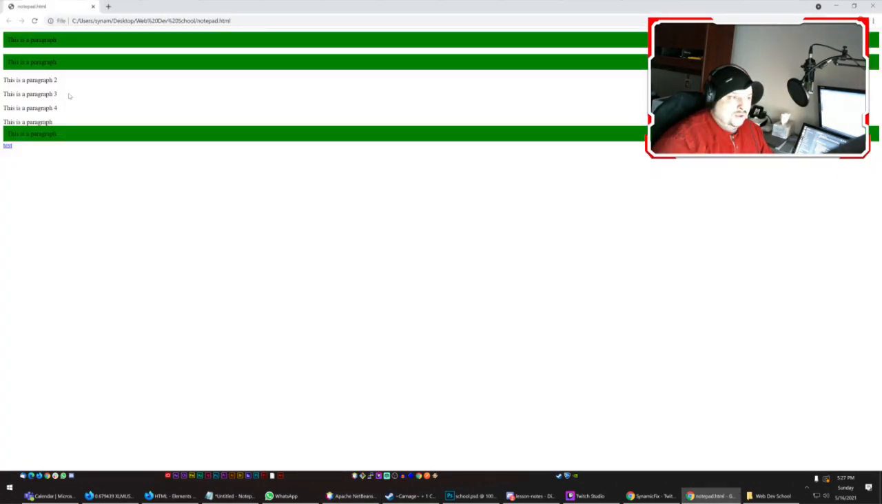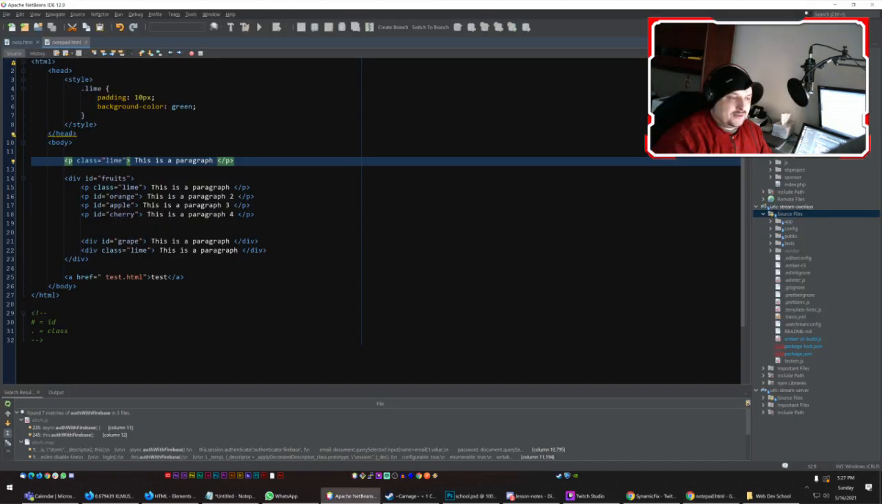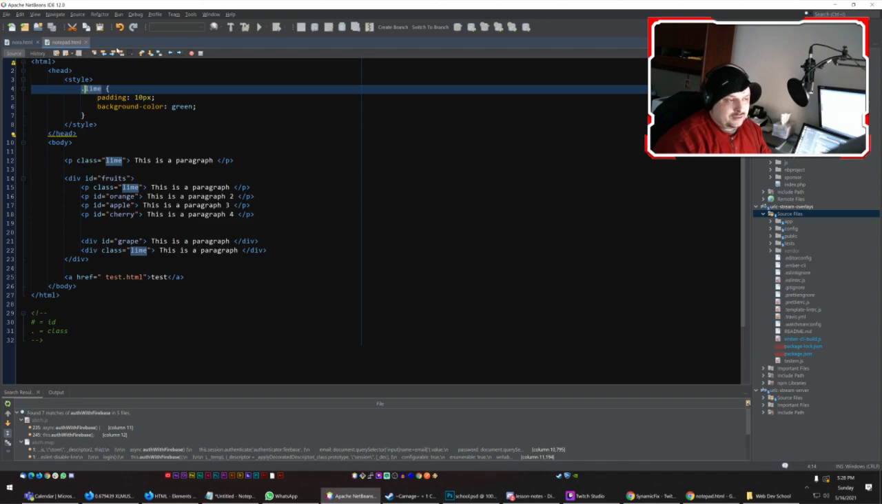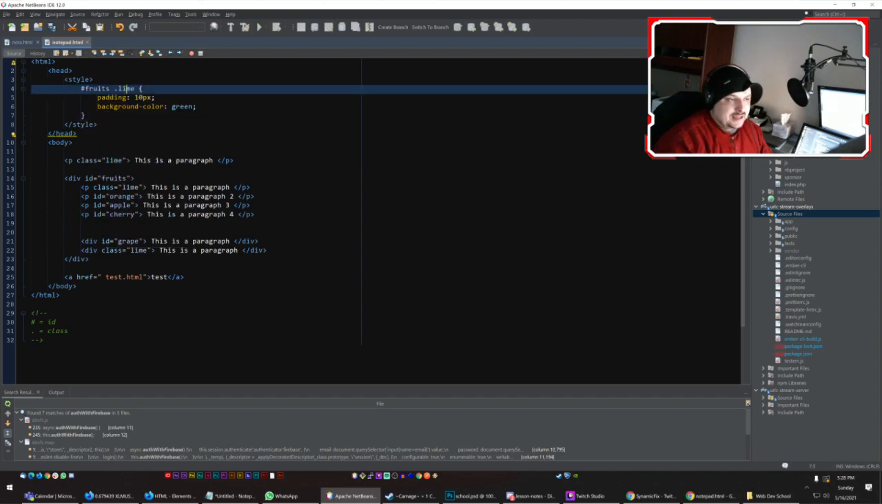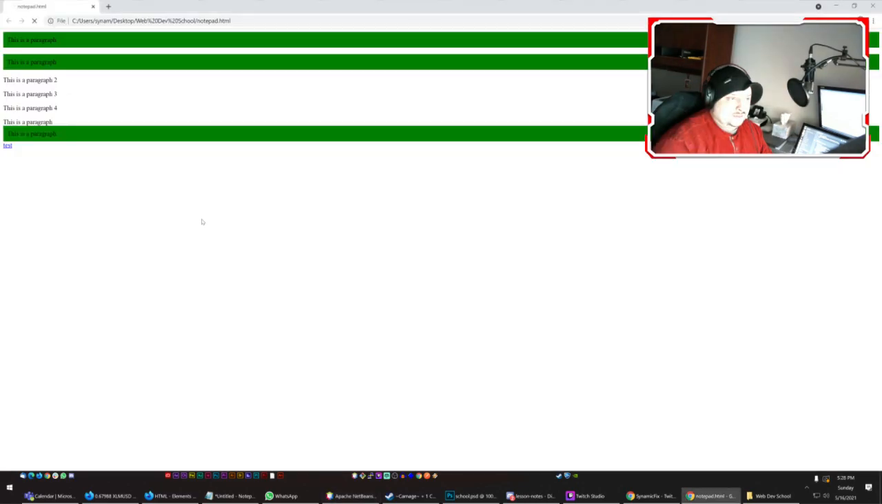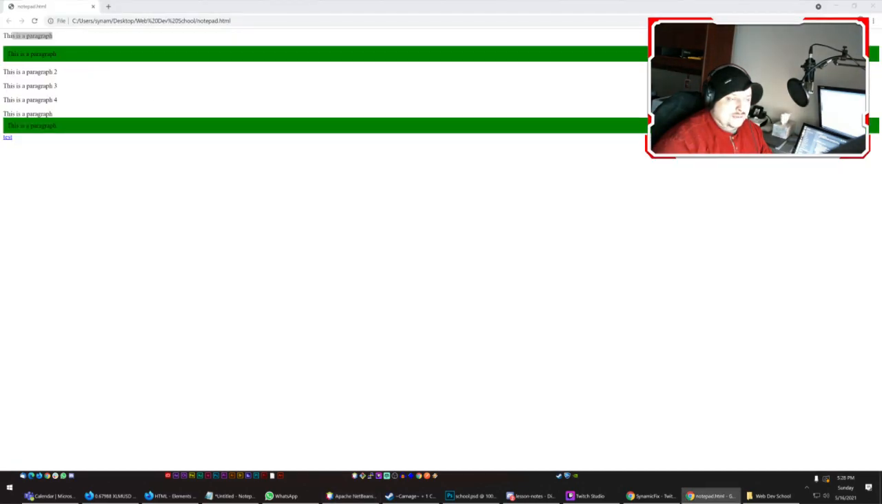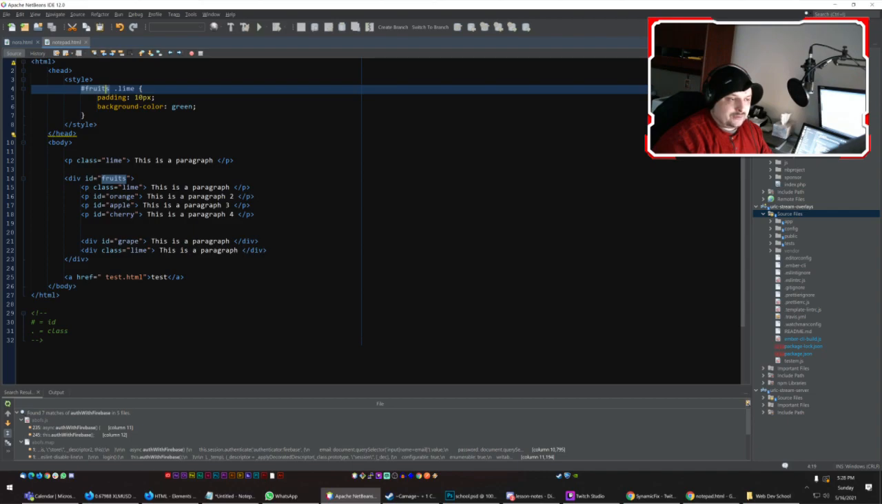What if I only want to style the ones that are inside of my div called fruits? The way you would do it is you use a space as a separator. So I can do #fruits, it will help if I knew how to spell, space, .lime. What this is doing is saying target fruits, and then everything that's inside of it, because there's a space, now it's only looking within fruits. So everything that has a class lime that's inside of fruits should get that green color. And there we go. It ignored that lime now because I told it to only look inside of fruits, right?